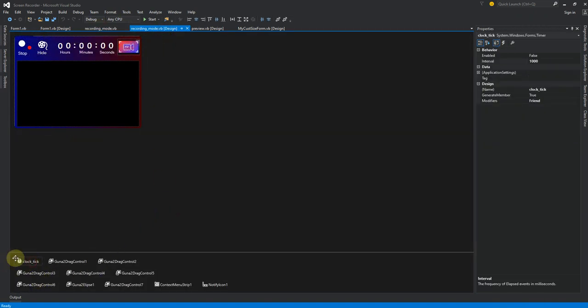I gave out a timer, and I renamed the timer to clock tick, right? I set the enabled to false and I set the interval to 1000, and as you know, that is the timer we use to run out the hours, the minutes, and the seconds. So it shouldn't be a new thing to you. It should be something you know already. So I'll just copy this guy. You just have to add a timer, then rename it to clock tick, right?